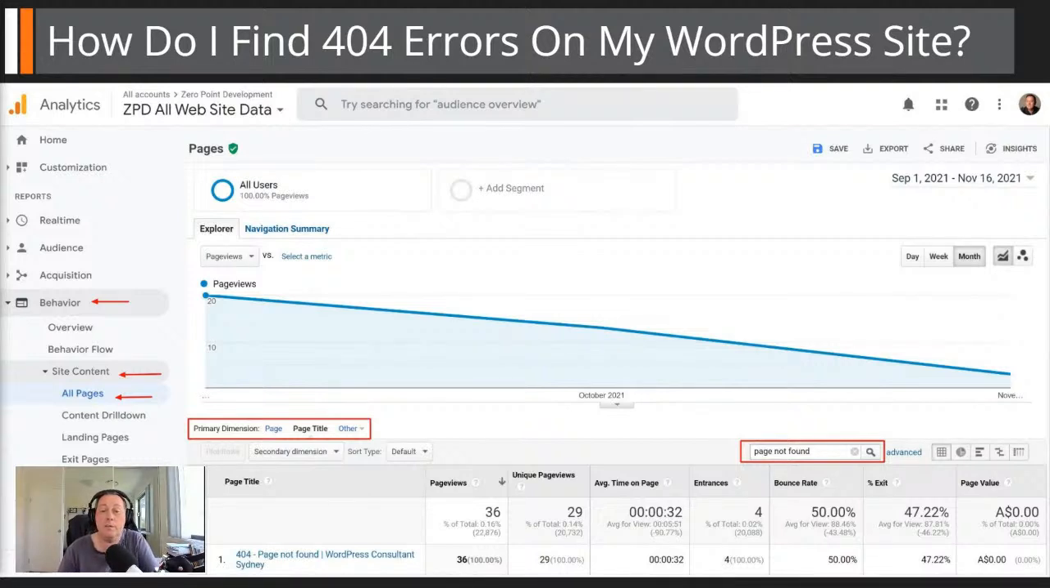We click on Site Content, and under Site Content, All Pages. Now, you want to go to the top right-hand side where it says day, week, month, and click through a period that you can see. It usually defaults to 1 day, so you want to look at least over a week and maybe a month as well to capture all your 404 pages.